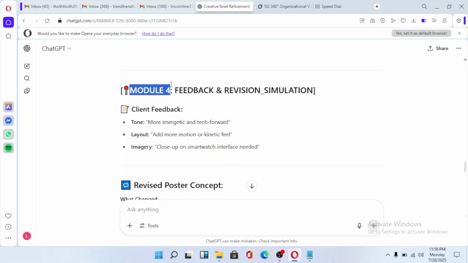So this is where I added in a part where you can revise. Let's say it produces something you don't like. You can say, okay, I don't like this part. Can you revise it? Can you change it? And it will be able to change that. With this, you can do as many revisions as you like.